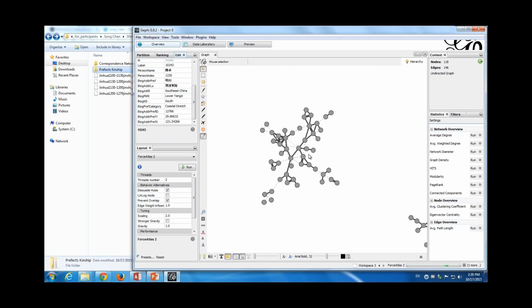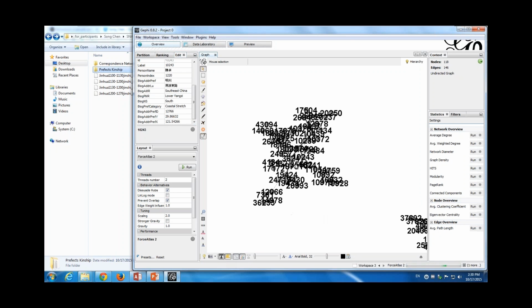Okay, and you can label this, right? You can put all this data here on the screen. And what you need to do is click this T button, which is the text. If you move your mouse over it, it says show node labels. If you click on it, it gives you the labels of these nodes.